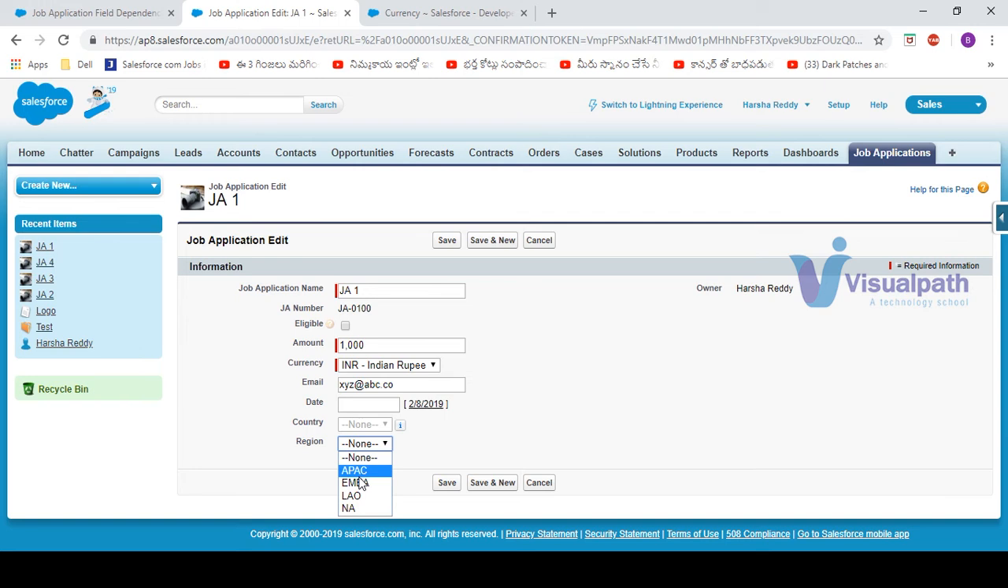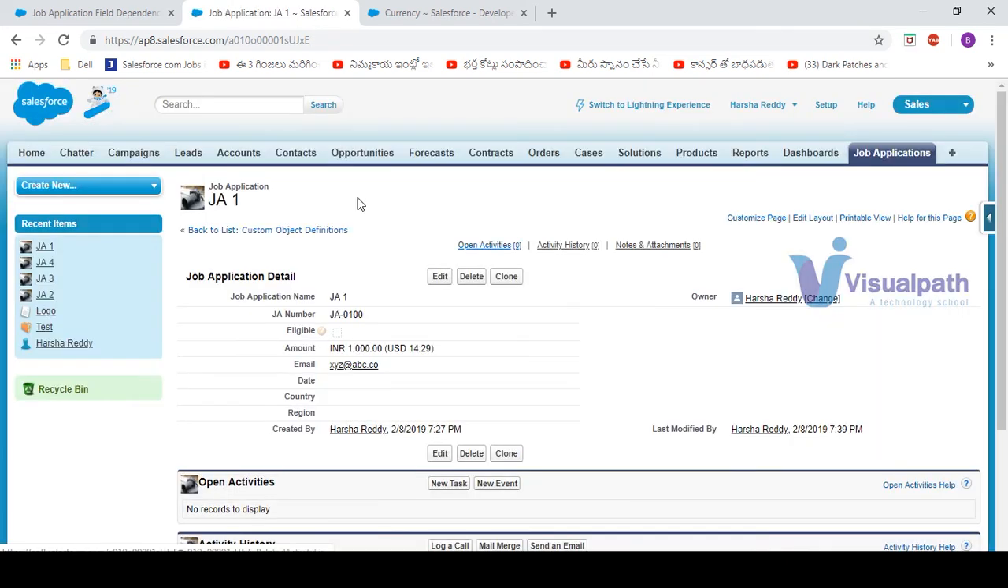Now if I select the APAC, see the APAC countries are displayed. If I select the US LAO, the LAO countries are displayed. If I select the NA, it will be again in the disabled state, because we don't have any dependent fields, right? So you may ask, we are having the region, why can't we have it at the top, and what is this order, why can't we have it in some other order? All those things we can discuss later on, because we still have the time to discuss those things. So I'm just clicking on cancel.